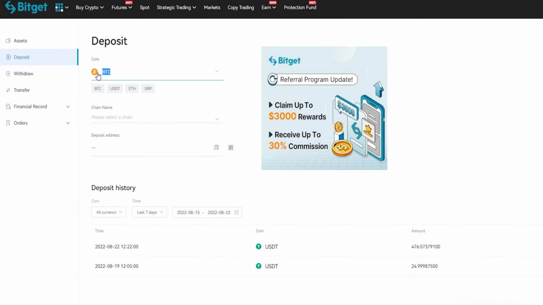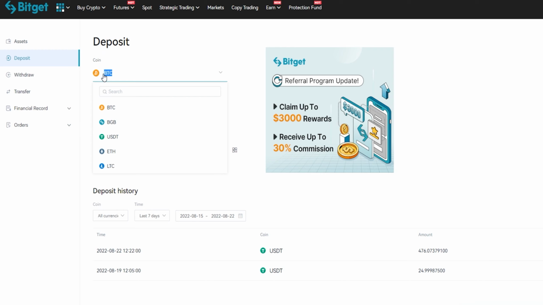You'll notice that this is currently set to Bitcoin, but if it's a different coin that you want to deposit, you just give it a click and then select the coin from this drop-down menu that you wish to deposit into Bitget. I'll just leave it on Bitcoin for this demonstration.